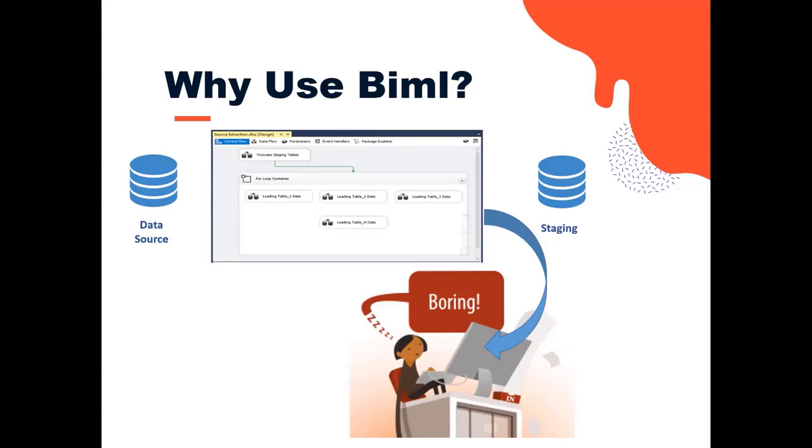In Biml, you can use a simple code, and with a single click, you can create these repetitive packages. In my second demonstration, I will present how we can do this package creation.